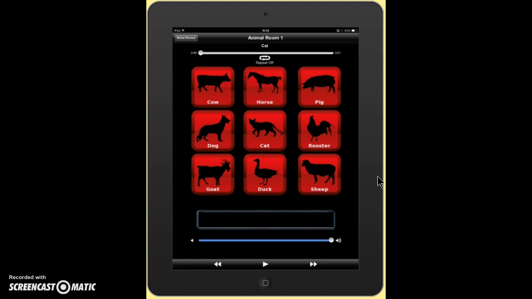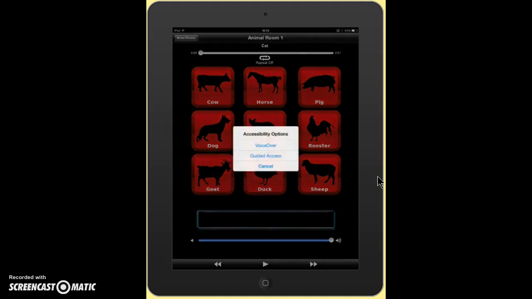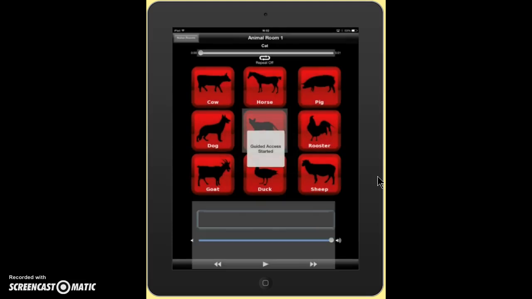So once I've started the app, I then want to start guided access within the app, and I do that by triple pressing the home button. Now I don't know about you, but I find triple pressing stuff on the iPad quite difficult. That could just be me. And I'm then going to start guided access.